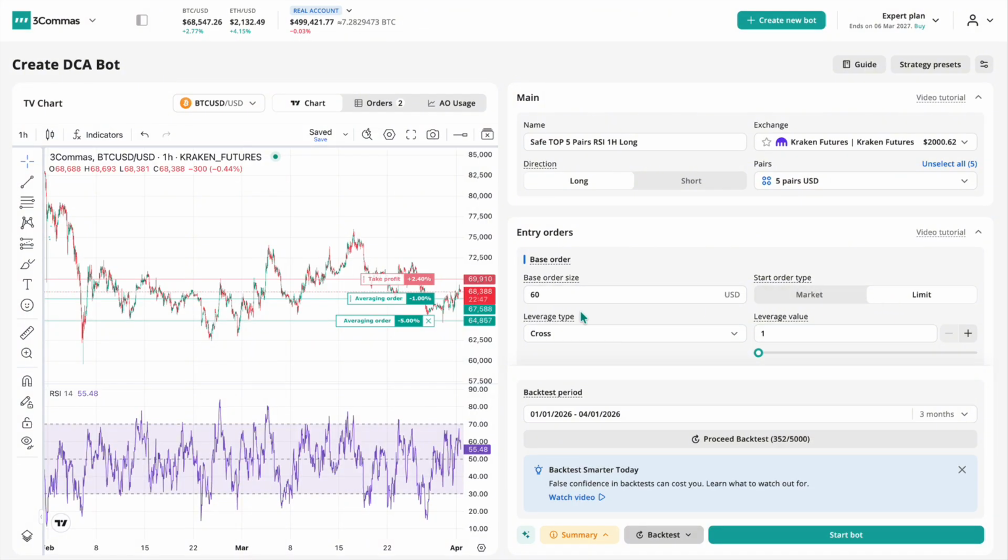Two additional fields appear: leverage type and leverage value, if you trade on a futures account. Leverage type lets you choose between cross and isolated margin. Cross uses shared margin across your futures account, while isolated limits risk to the margin assigned to that specific trade. Leverage value sets the leverage level for your trades. Higher leverage can increase potential profit, but it also increases liquidation risk if the market moves against you.